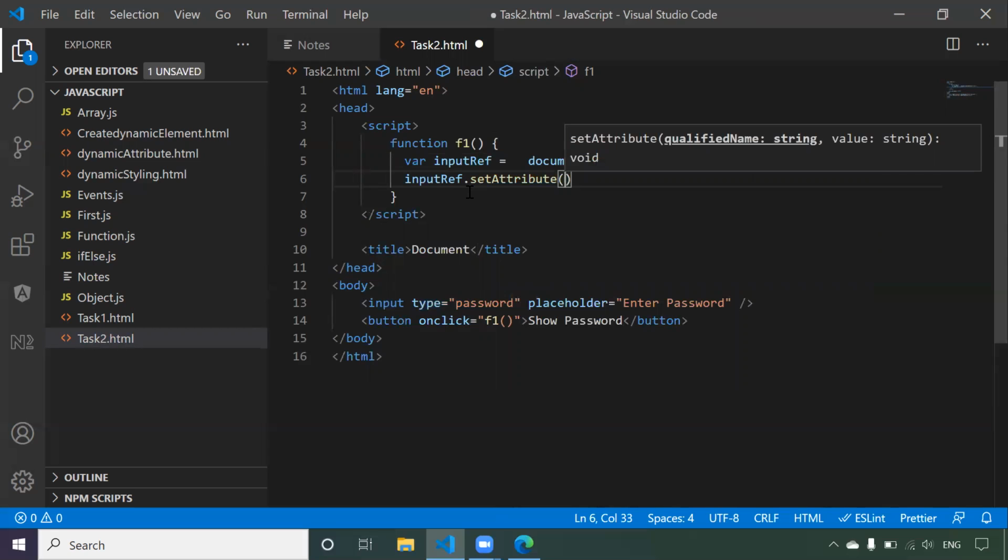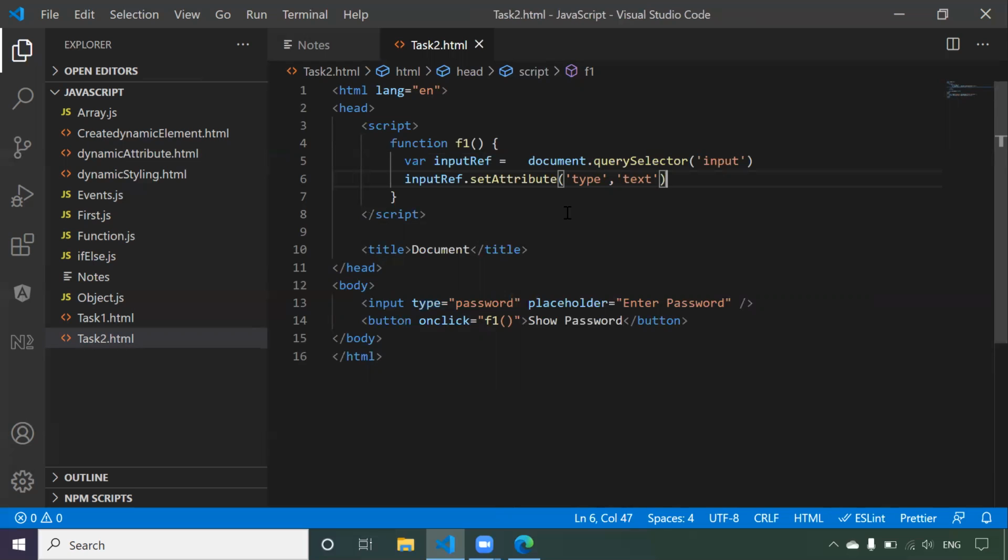Now setAttribute will perform add or update. It will perform add if that particular attribute is not present, and update if it is present. The type attribute is already present, so it is going to perform the update operation. So type, now I want it to be text. Now we have changed the attribute from password to text, so it will change once you click on this button.